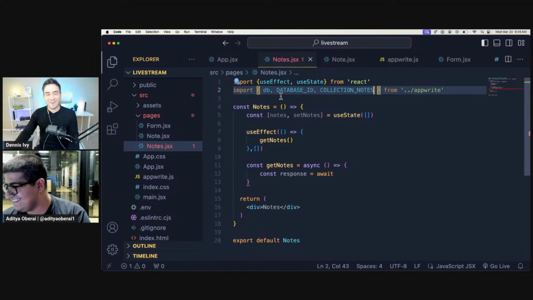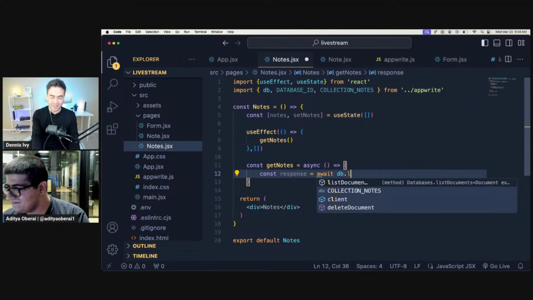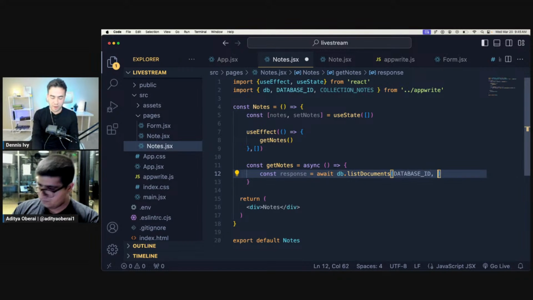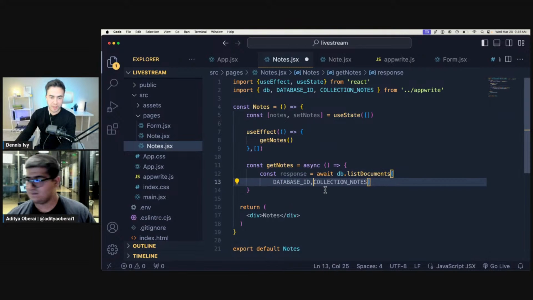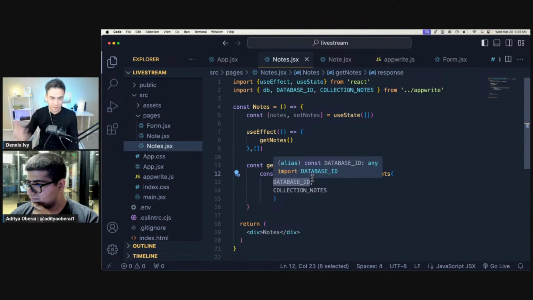Okay, so we import those in from AppWrite. We simply want to call db.listDocuments, and we're going to pass in the database that we want to tap into. So we already have that set up, our database ID and our collection ID. And I'll just fix this indentation to make this look cleaner. And that should give us the notes here.